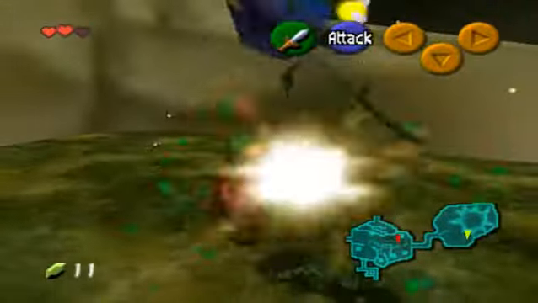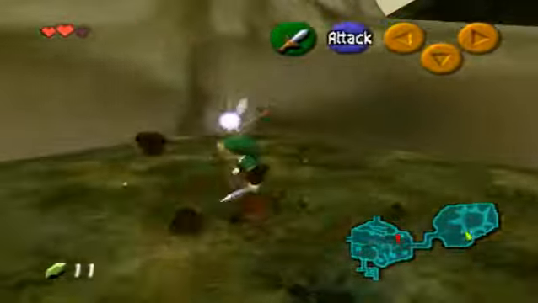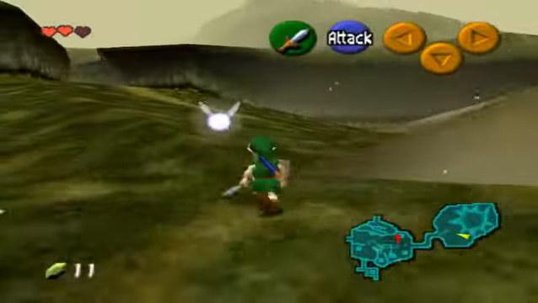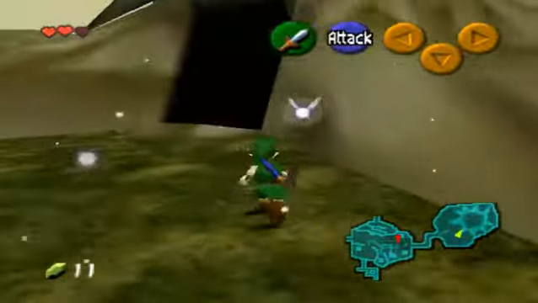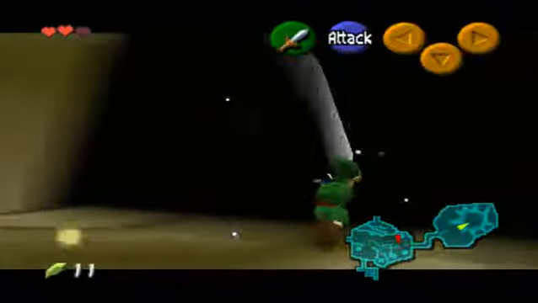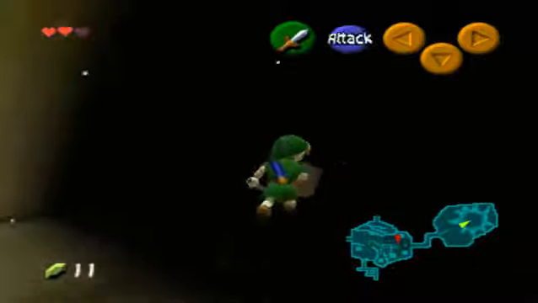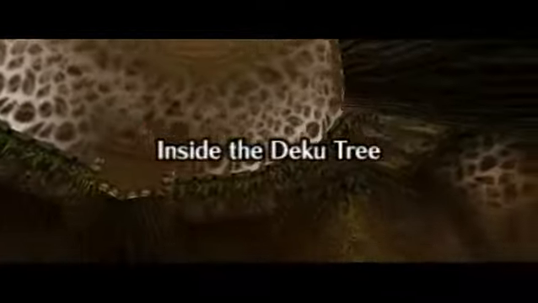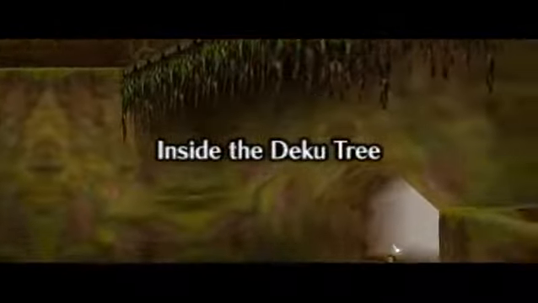Great Deku Tree! You got monsters around you! I got you, Great Deku Tree, don't worry. Oh my god! I didn't know I could do that! Did you see that? I'm cursed! Now enter me! Inside the Deku Tree. He's got cobwebs up in him.